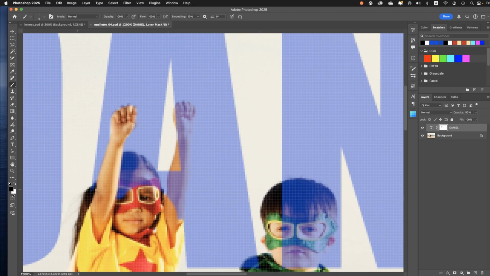Black hides, white shows. Okay, so I'm back on the black. I'm going to hide the text. Remember, I'm working on this text layer. I'm going to make my brush bigger. That's the right square bracket. And I'm just clicking here right now, because that's such a large shape while I'm zoomed in. It actually works well. Now again, for the arm, I'm going to decrease my brush size here.